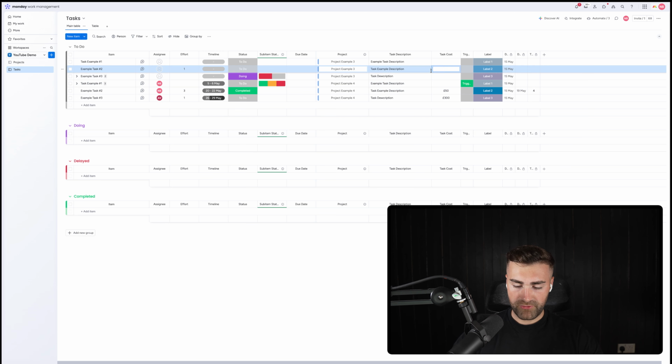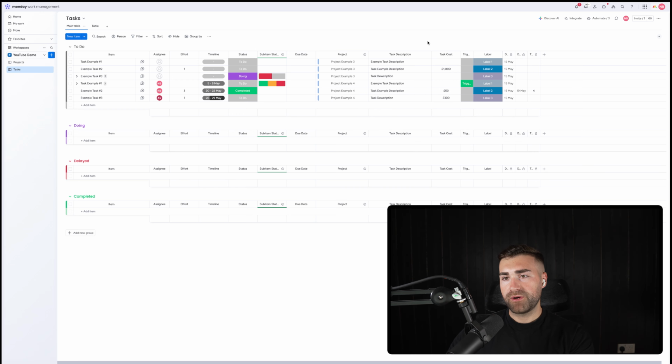And for this one, this is associated with project example number 3, not number 4. This has cost us £1,000 to complete. Okay, so that's quite self-explanatory.